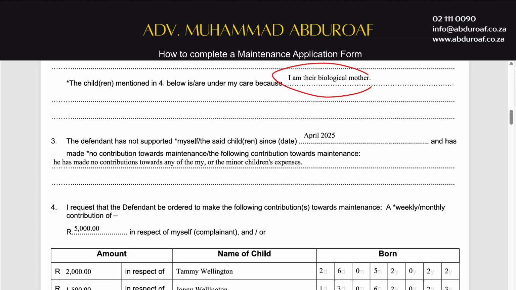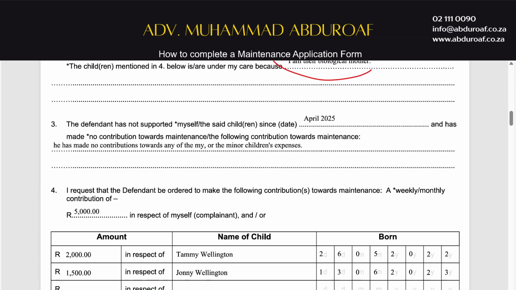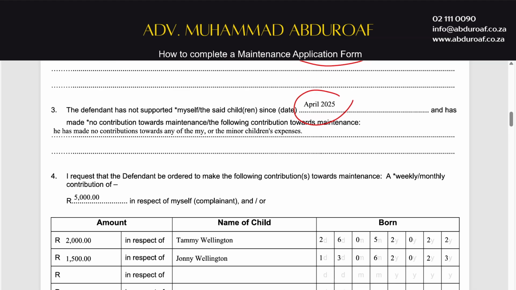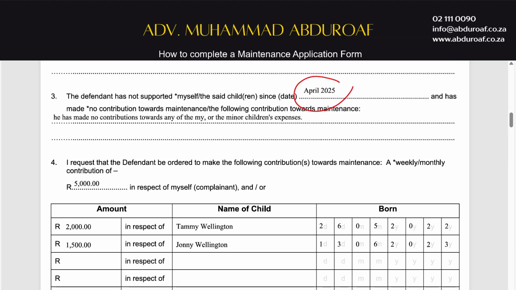So in this example, you are claiming personal maintenance for yourself because your husband is no longer caring for you, you left the home, and you want money as well for the minor children. So let's go on. When should it be paid? In this example, we say April 2025. Okay, that was last month, if I'm right. And then we go further.